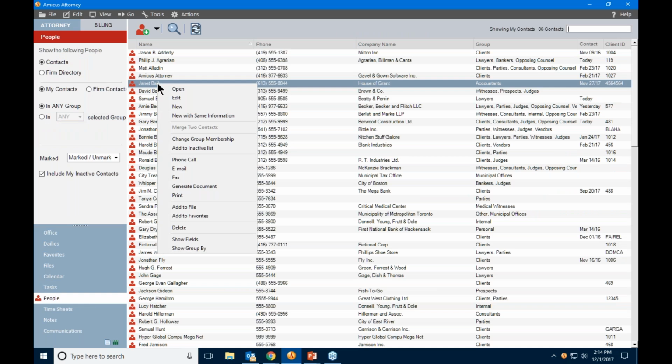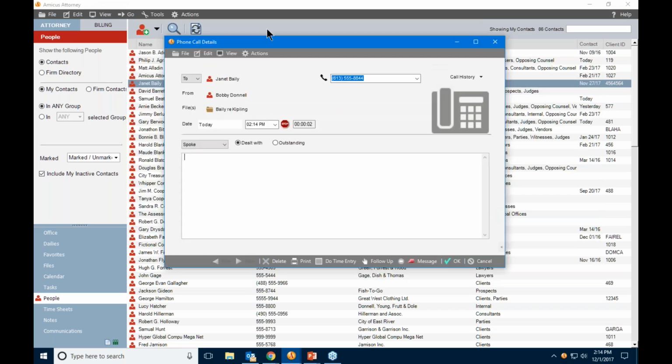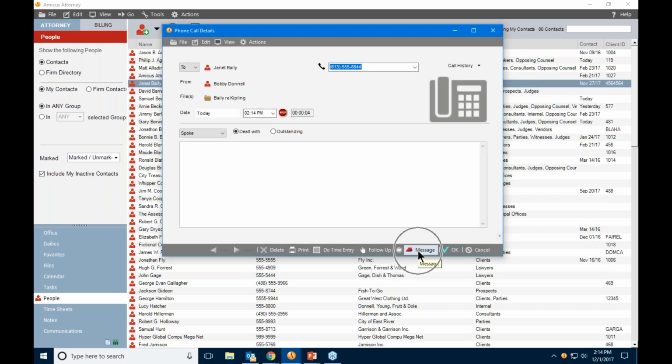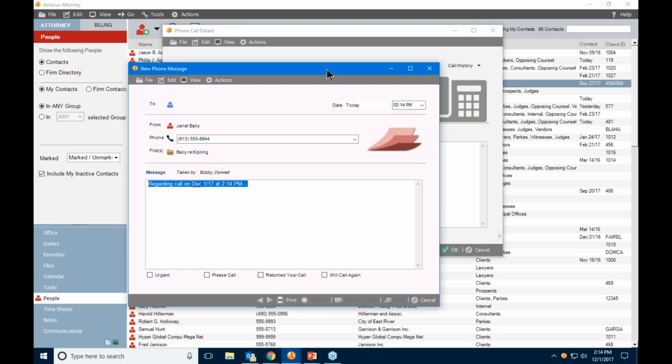So in the people module, we can go ahead and log a phone call. It's a little bit different. What happens is we can log a phone call, and right from the phone call we can actually click message. So if this starts off as a phone call but really turns into taking a message for somebody else, one of my colleagues in the firm, I'll go ahead and change it to a message.